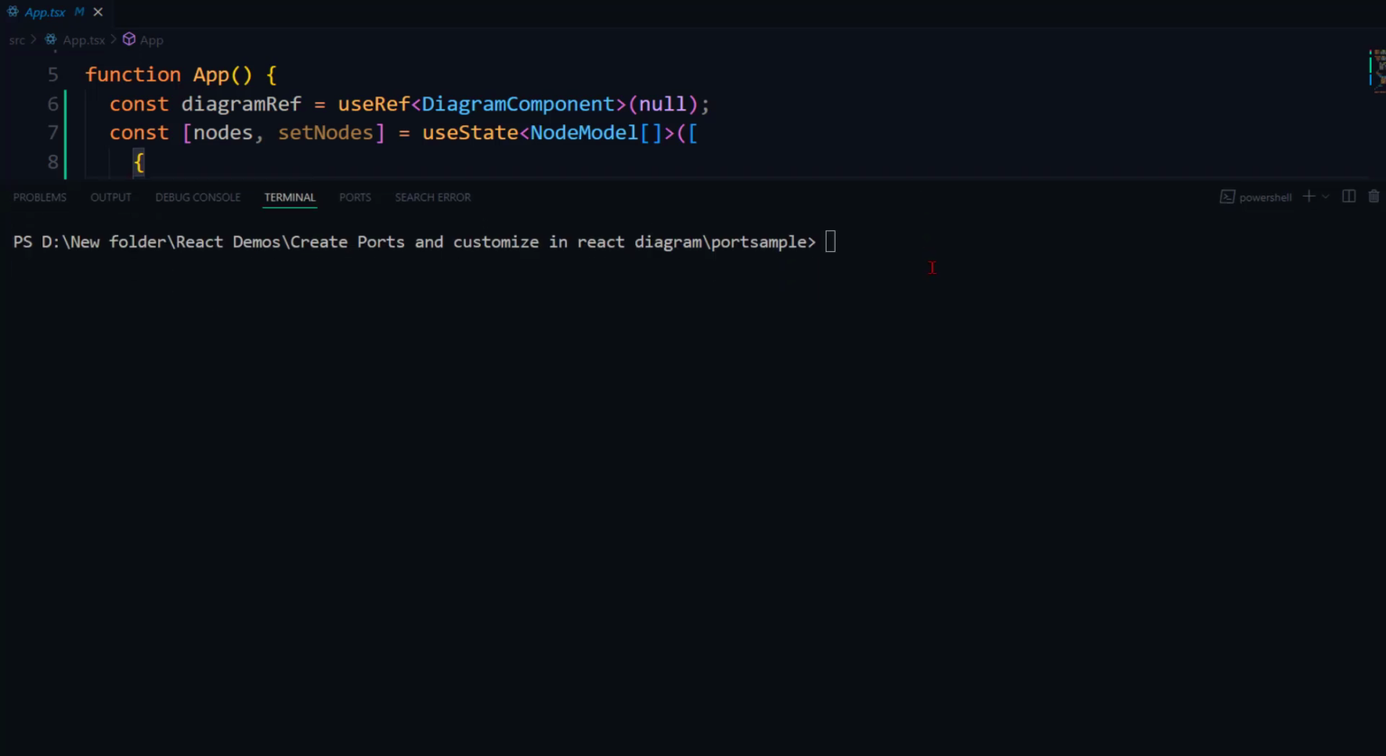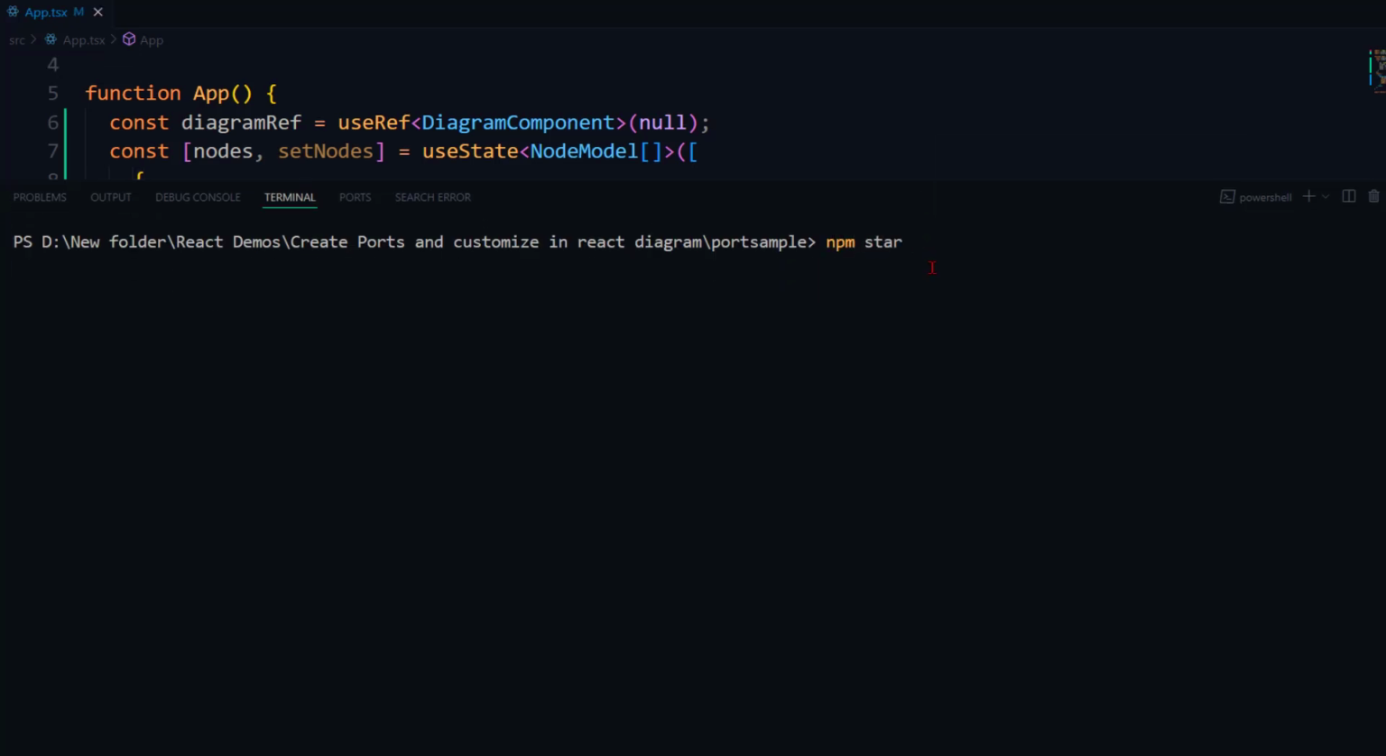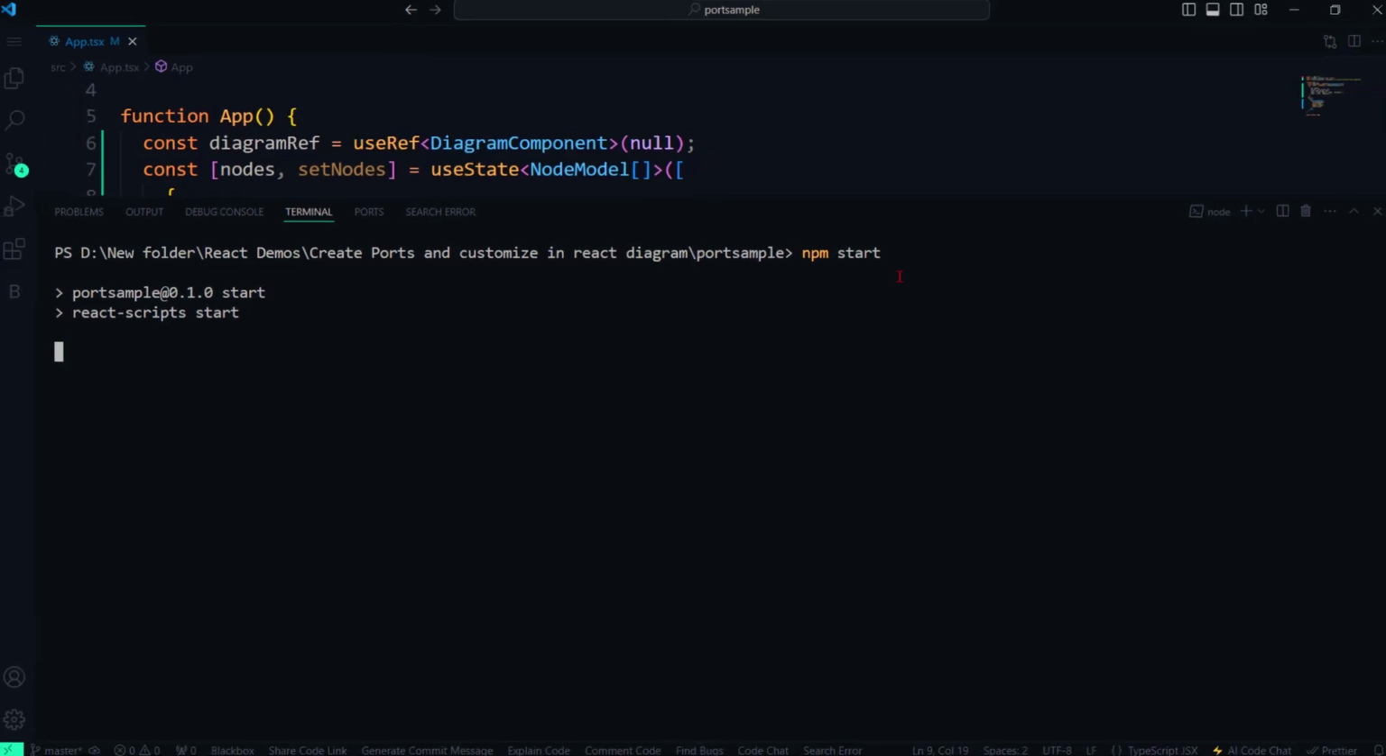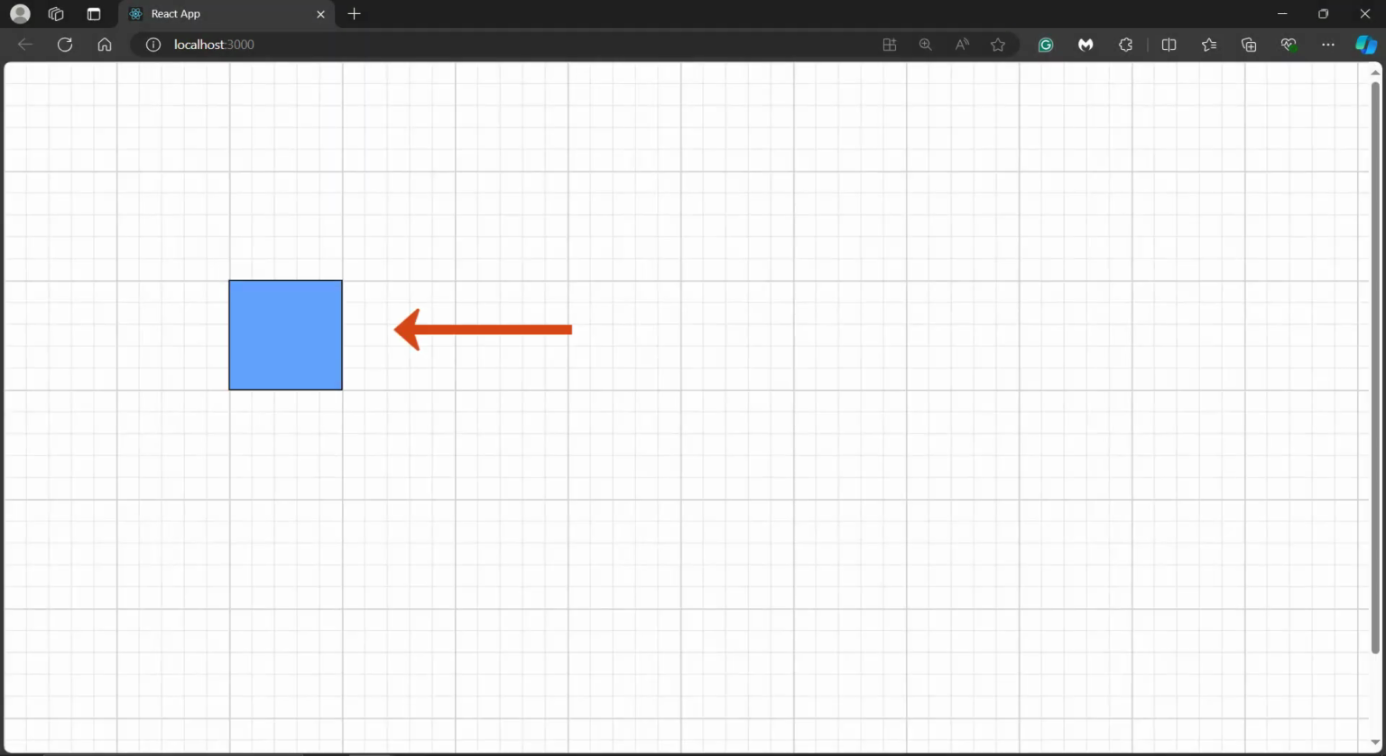Now I'll run the application using the npm start command. The diagram canvas is rendered with a node. Now let's create a port programmatically.